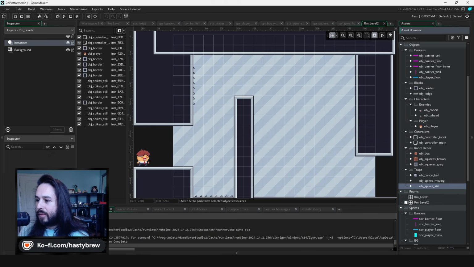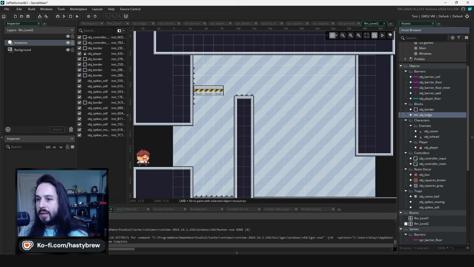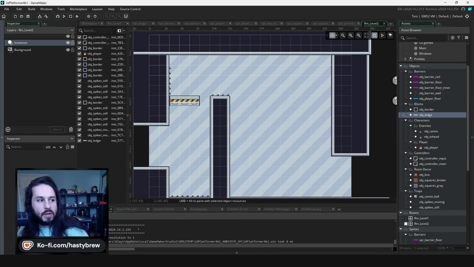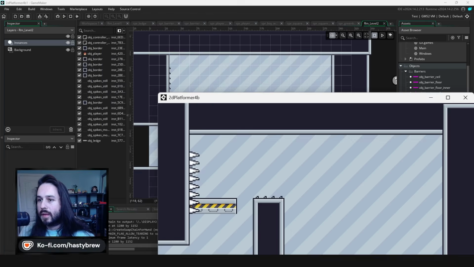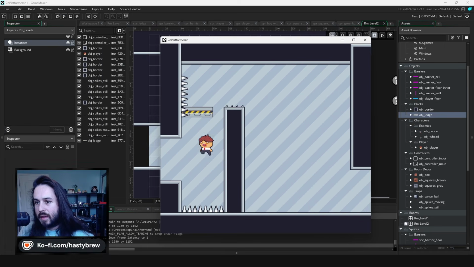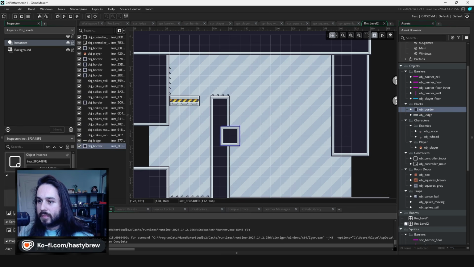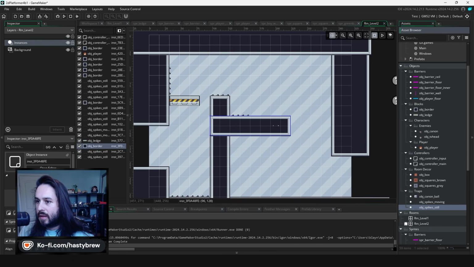So yeah, I'm going to change these out for object spikes moving. And maybe we can get a ledge in here. Yeah, the ledge is touching the spikes. Yeah, see, that's kind of fun. See, you can't jump all the way. And then maybe this opens to a pit with spikes. Yeah, okay, I have an idea for this.